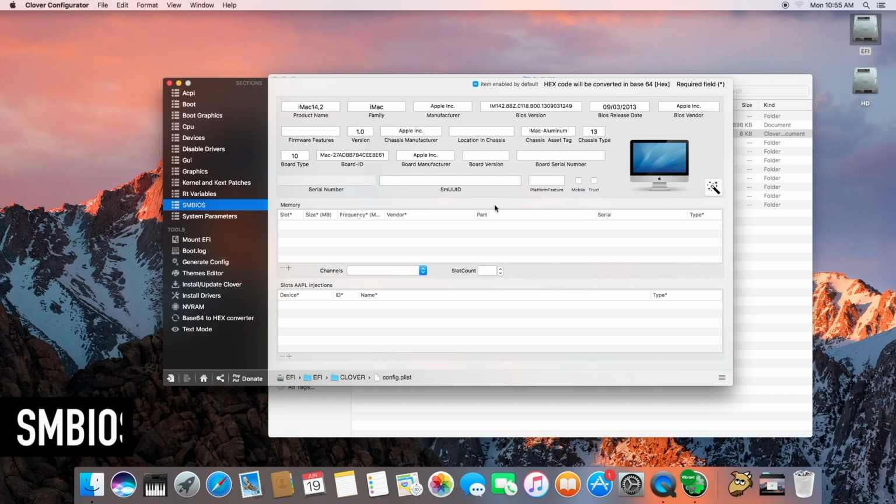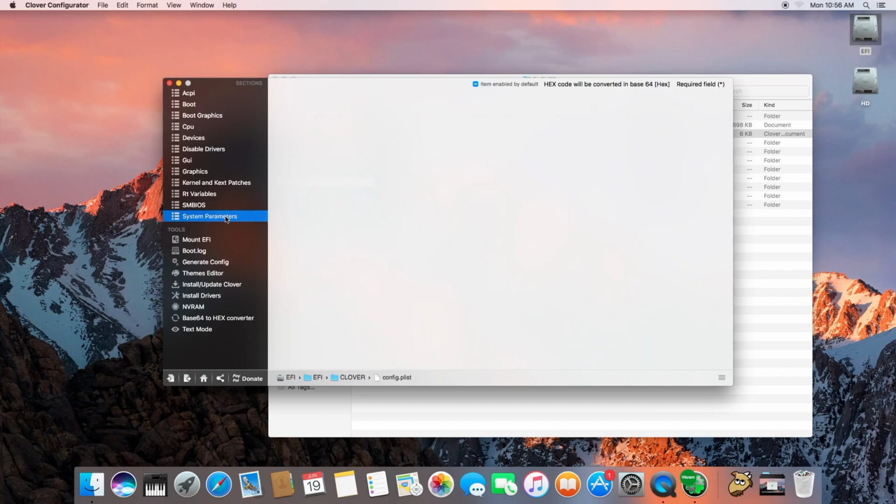The SMBIOS. We chose the iMac, and this is the version here. We are going to probably modify the serial number to get our messages working, formerly known as iMessage, and going to make a few changes here. But so this, just leave it as is.